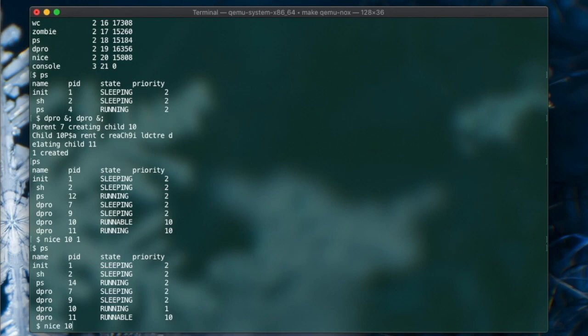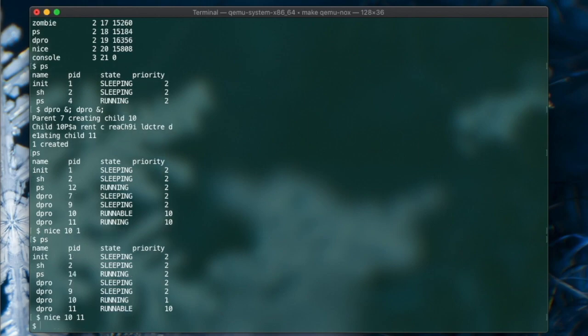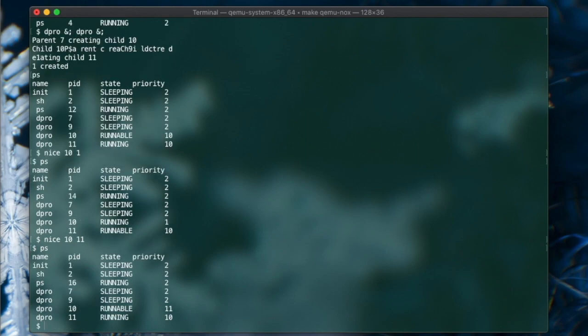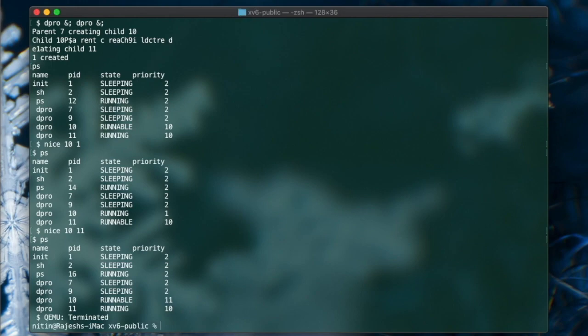If we execute nice once more to reduce the priority of the process, then it goes to the runnable state, and the other process which was in runnable state goes to running. With this, we have successfully implemented and demonstrated priority scheduling in xv6. So now we'll exit xv6 with control A X. And that is all for this video.